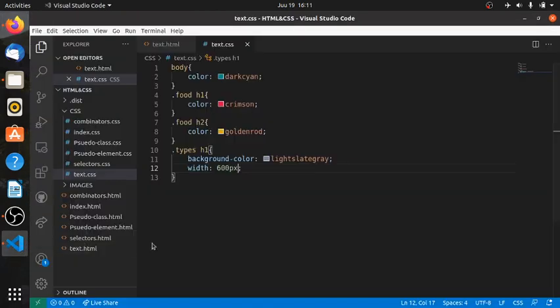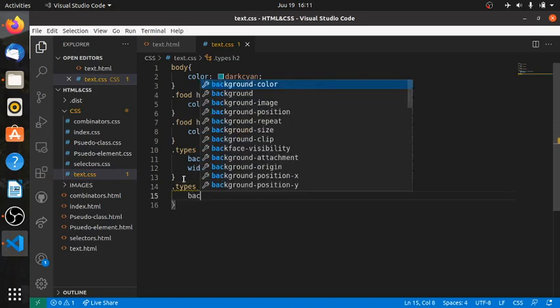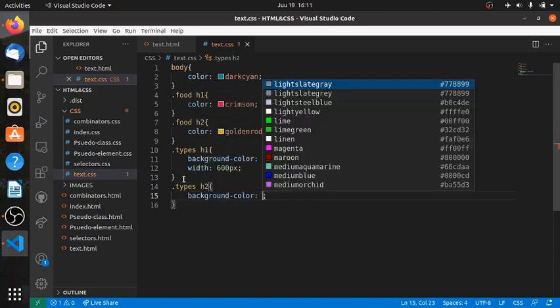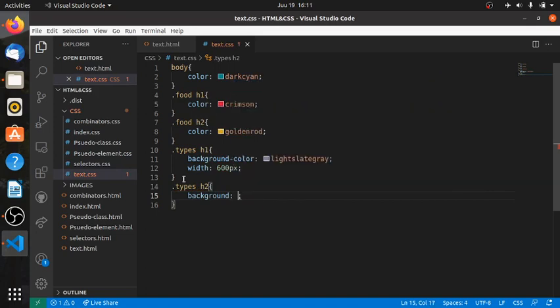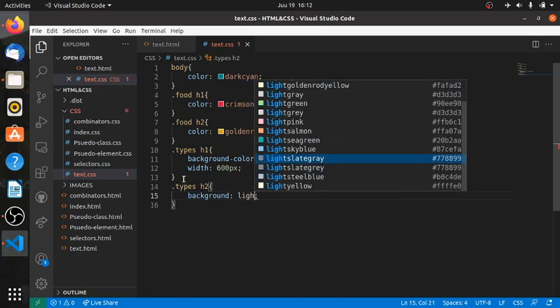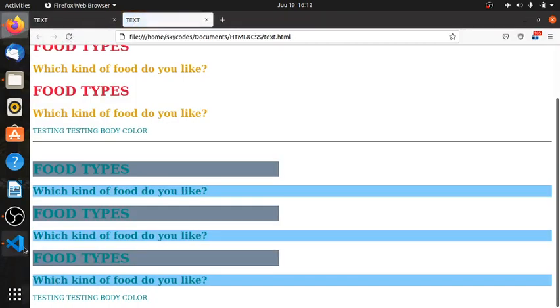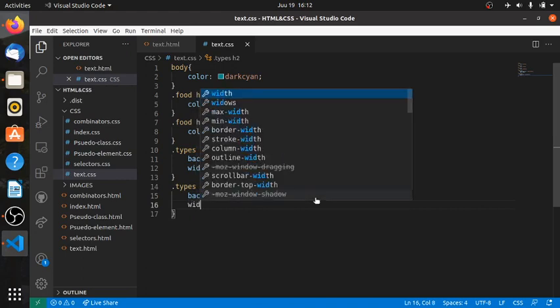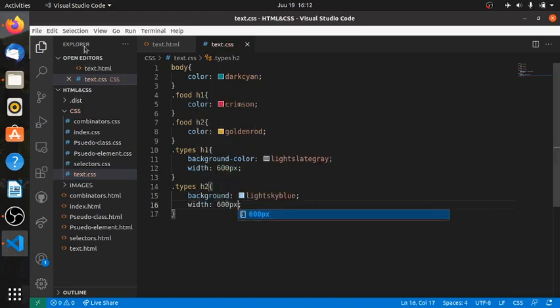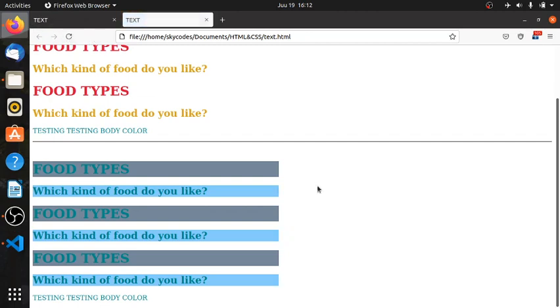So we can as well say that maybe now go to types, pick H2 this time, and give it a background color. You can say background or background color. You can even say this, it will still give us what we want. The color here could be maybe light sky blue. When we refresh, it is what we see. We can pick the width to be 600 pixels. We go back and refresh, and then that is what we have.